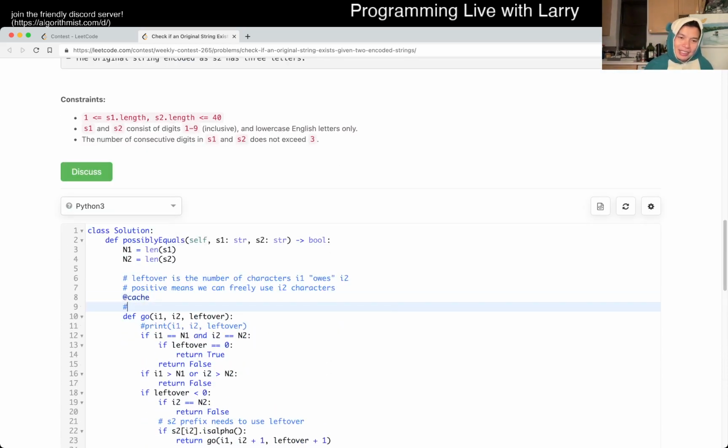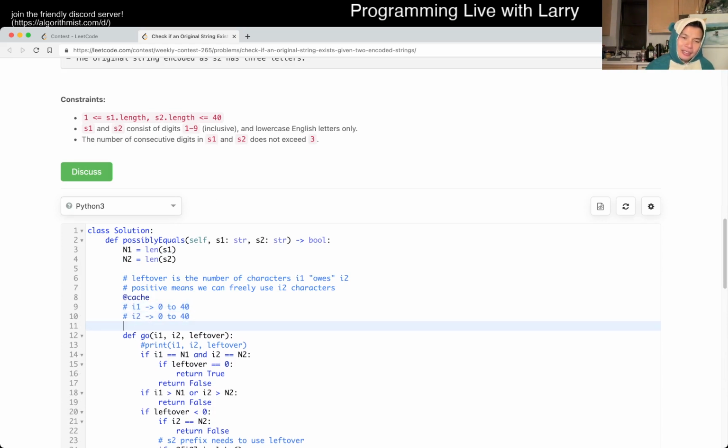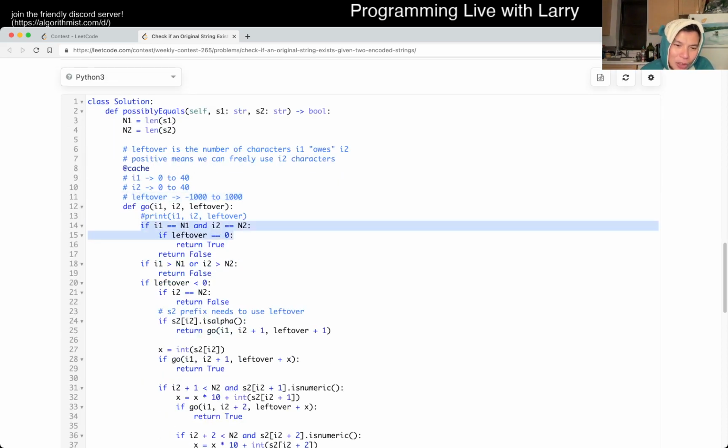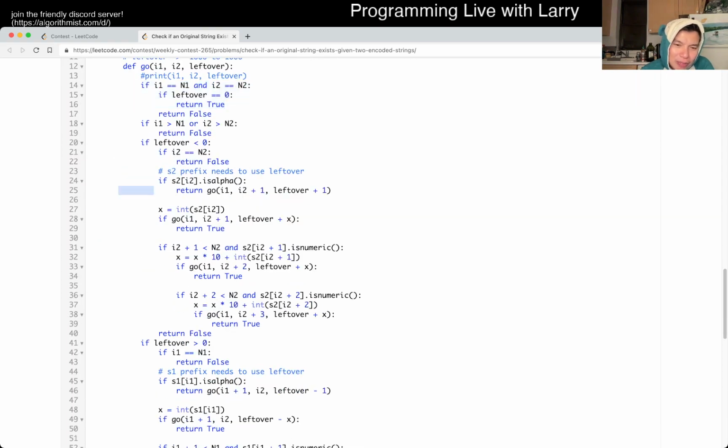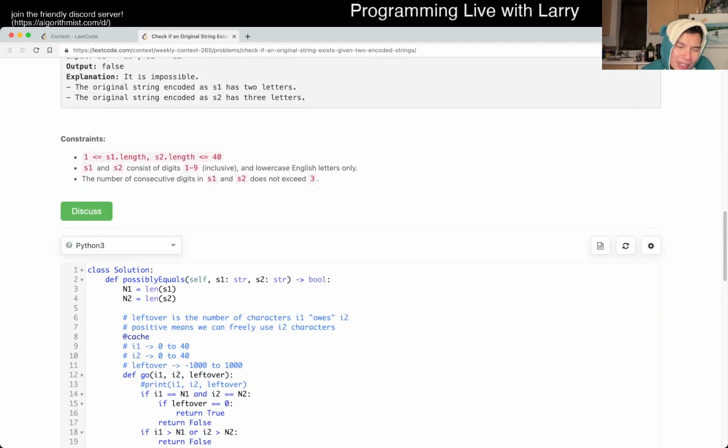So just to analyze this, of course, I1 can go from 0 to 40. I2 can go from 0 to 4. And leftover can go from negative 1,000 maybe to positive 1,000. The reason is because as soon as this becomes non-zero, you consume it from the other side, and because of this 3 digit limit, it's going to be 999. So these are the maximum ranges, maybe even negative 999 or something, right?